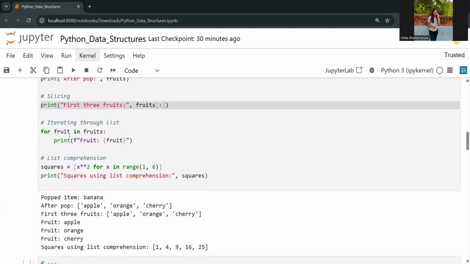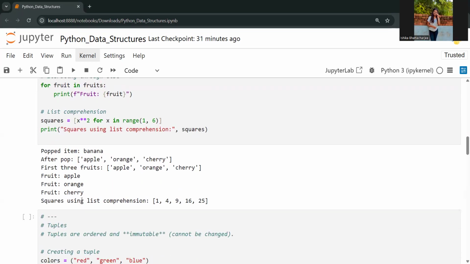So now I am going to iterate through the list. That means I am going to get every element one by one. For iterating I use a for loop, like for fruit in fruits. So fruit is each item in fruits, and I'm going to print each fruit. So it will print fruit apple, fruit orange, fruit cherry.